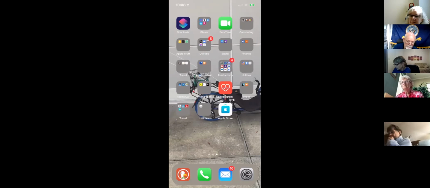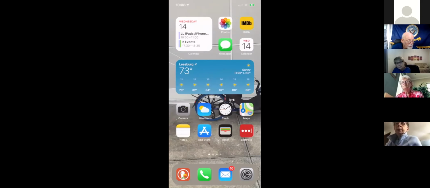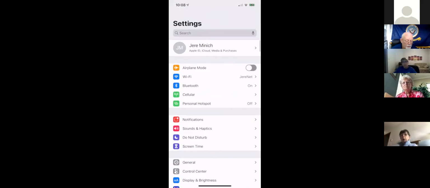Now I'm going to go back over to some of my other home screens, and let's get started on the handout. We're going to open up settings, which is that little gear thing down there in the lower right-hand corner. I touch settings and it comes up, and I scroll all the way to the top, and that's where we're going to start, at the top. And I'm going to tap my name at the top.